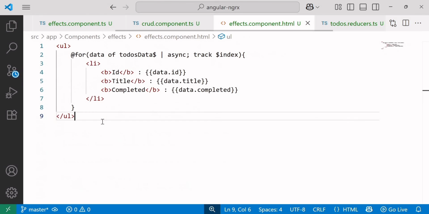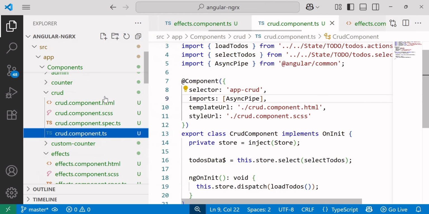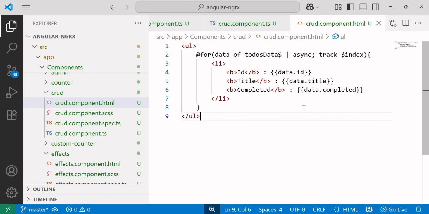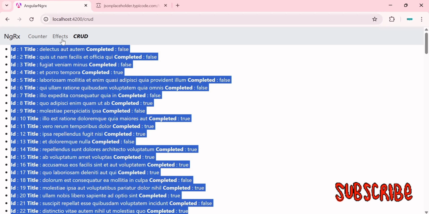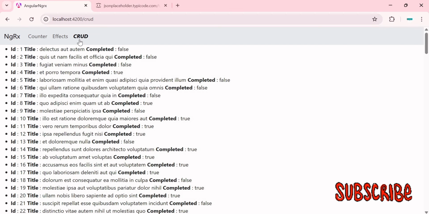Now I'll copy the HTML code from the effect component, and I'll paste the same code inside the CRUD component template file. Save the changes, and when we navigate to the CRUD component, we can see the same todos API data. Okay, so we have rendered this todos API data inside the CRUD component as well as the effects component. And this demonstrates the power of NgRx in managing global state, allowing us to access and display the same data across multiple components in our application.